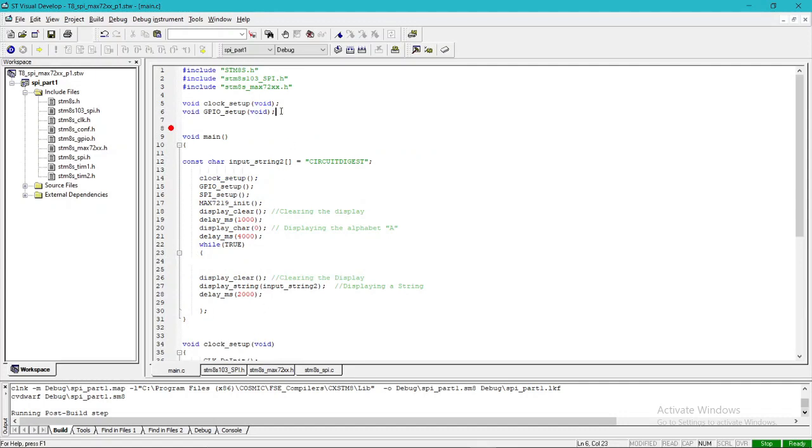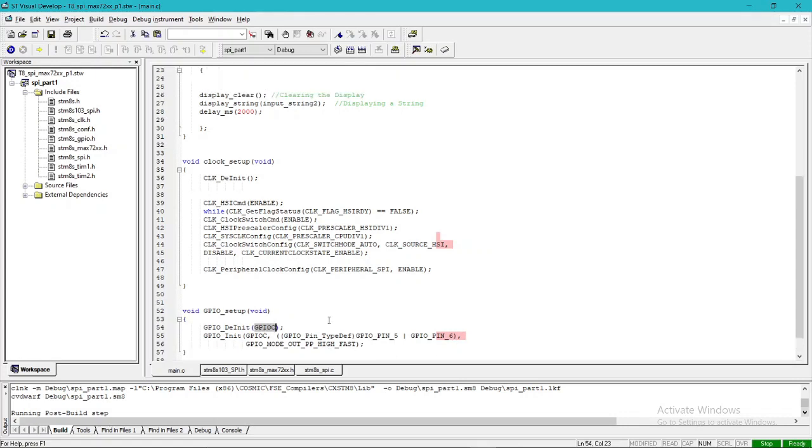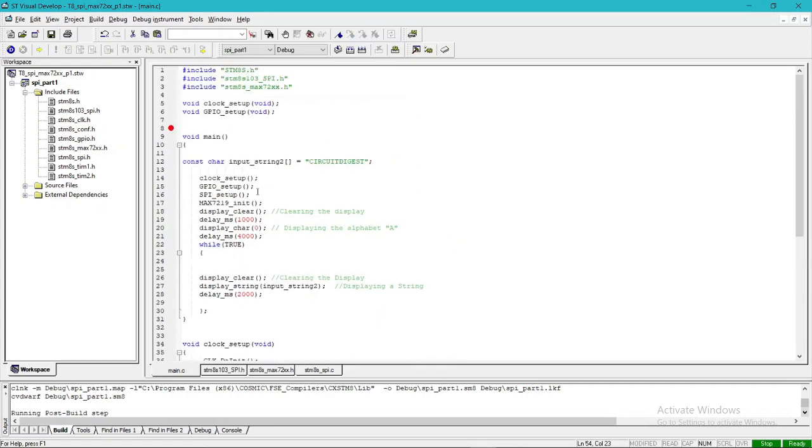Here I have two functions to declare, that is clock setup and GPIO setup. In the clock setup we have initialized the clock frequencies, and in the GPIO setup we need to initialize port C and pin numbers 5 and 6 respectively, because pin number 4 has already been initialized in the MAX72XX library. Then in the main function I am providing a string, that is circuit digest, and it will be displayed on the LED matrix board with a delay of 2 seconds.